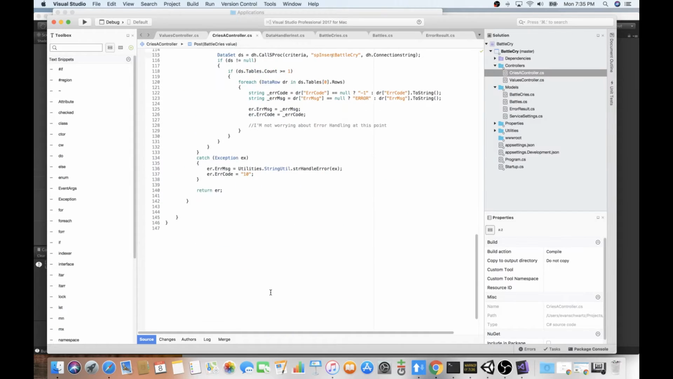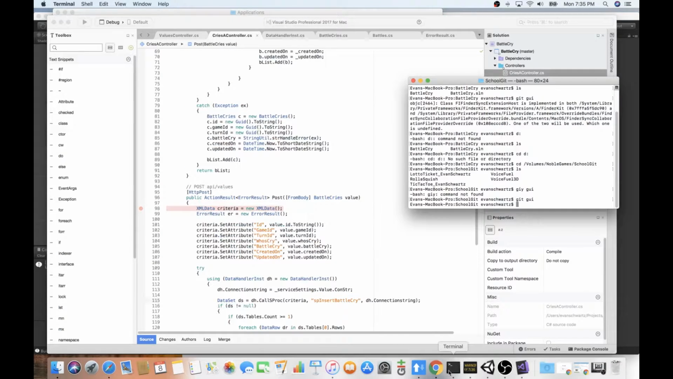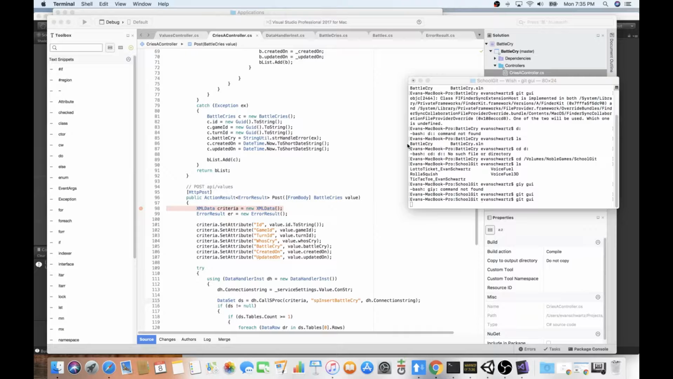So that's basically the web service piece, and I'm not sure if I've got my terminal window set up. So yeah, essentially I just use my Git GUI. I'm actually in my school Git, but same principle. Let me let this boot up.